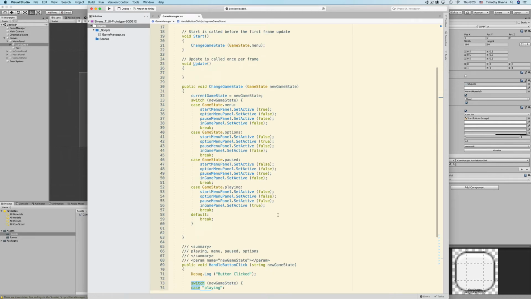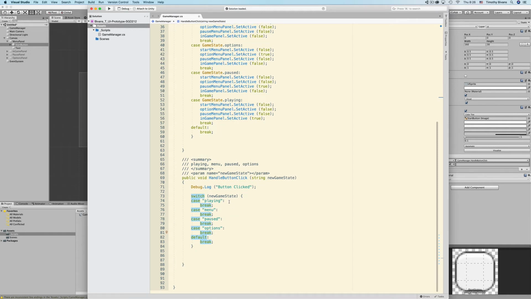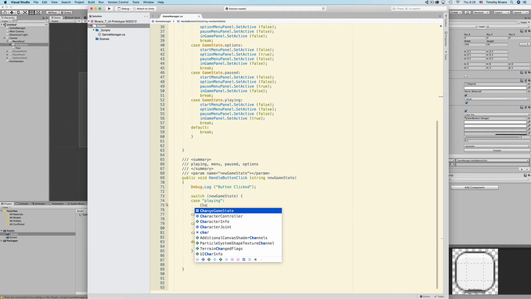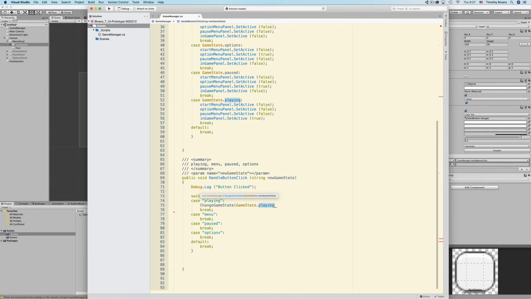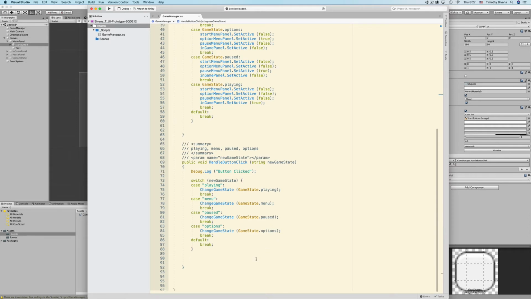Now what I'm going to do is call this function dependent on my button click, right? So case playing, right? Let's say change game state, right? And I'm going to copy that line because this is going to be the same line I use for each one of these. All right. Is that going to do everything I need to do? Probably not. I'm probably missing something, but we'll see.